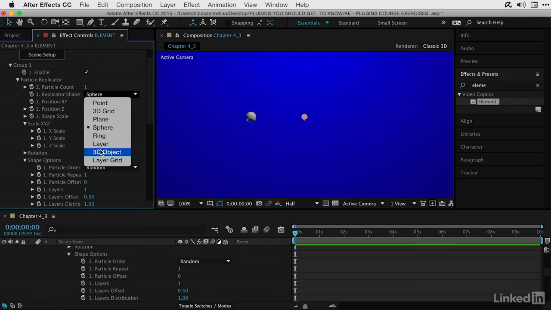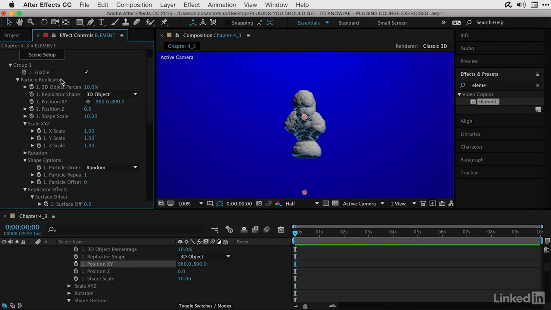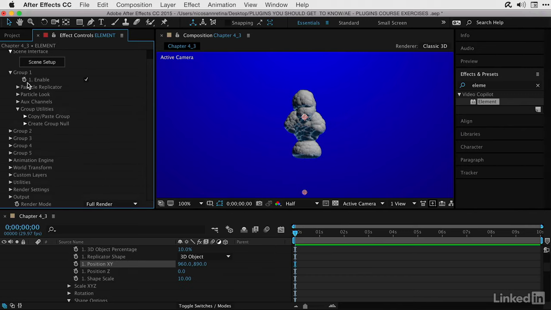And we're going to change this to 3D object. Now, the 3D object that was inside Element, that statue, is what we are using to generate our spheres on. It's a little bit above our camera right now, but that's okay. We can use our Y position to lower that a little bit. I made it 890 there. So there's two things going on here.